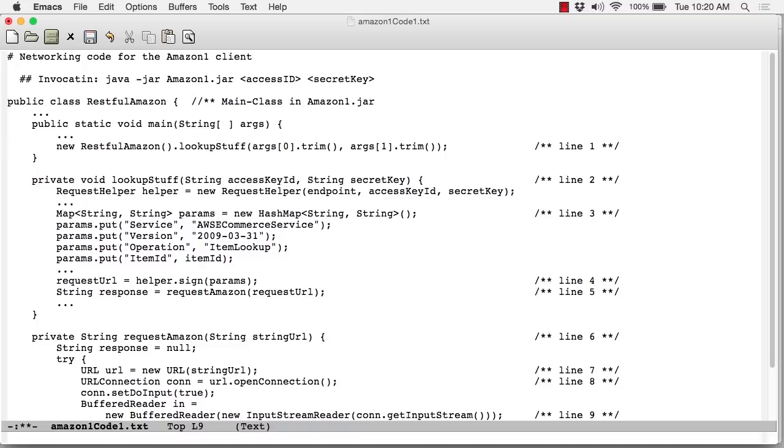Let me jump now here to the end, to line 1. They're picked up in main, and my program then passes them off to the function called lookupStuff, which is at line 2. So as you can see, the lookupStuff method receives the access key and the secret key. It immediately calls below the constructor for the request helper, which is going to do the dirty work. And we'll see that again in a second.